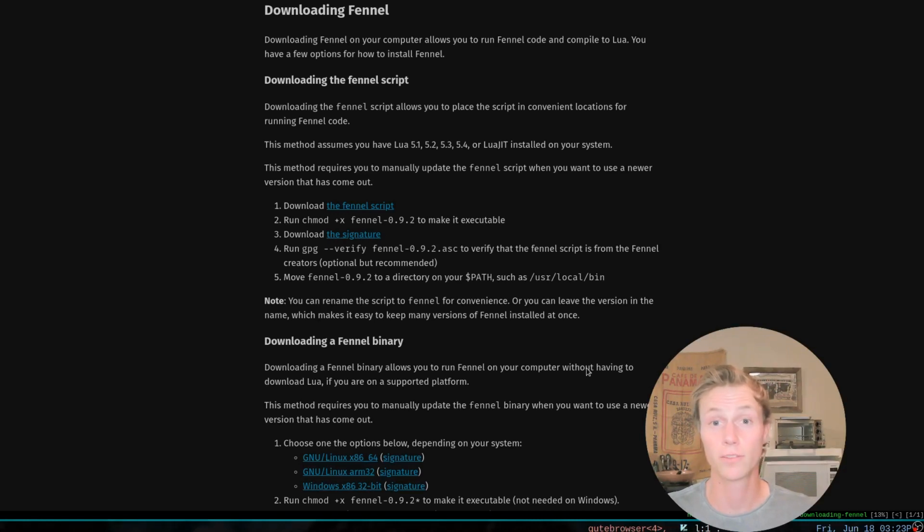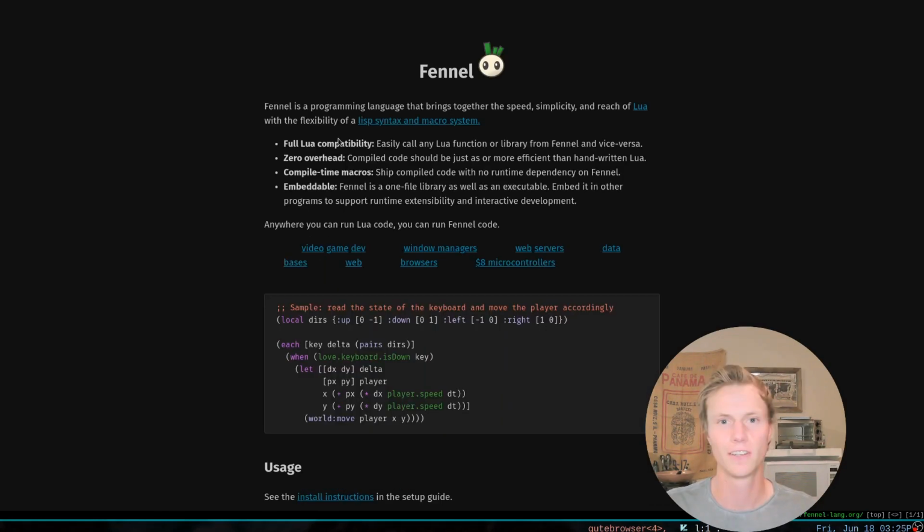Fennel offers a variety of different ways to install it. You can install it with an install script, an actual binary, or using a package manager such as Luarocks, which is what the docs recommend and what I would probably recommend if you're interested in Fennel and Lua in the future.